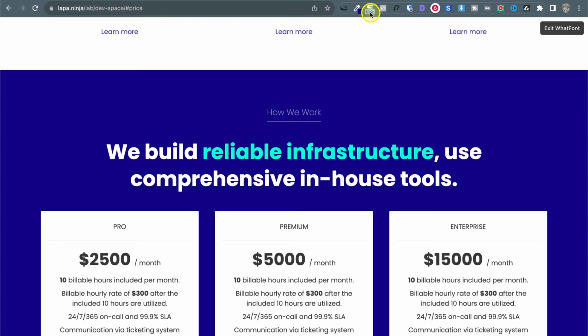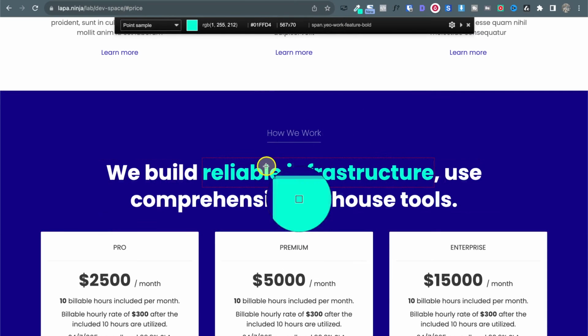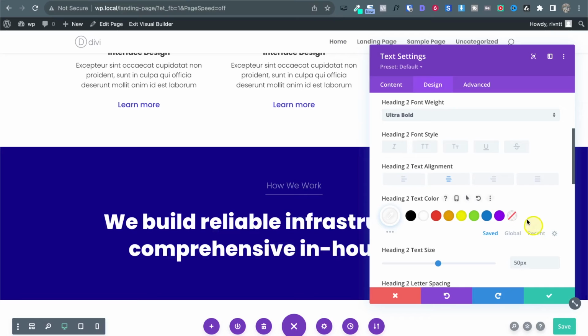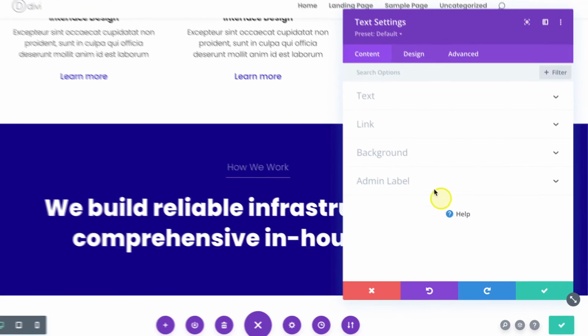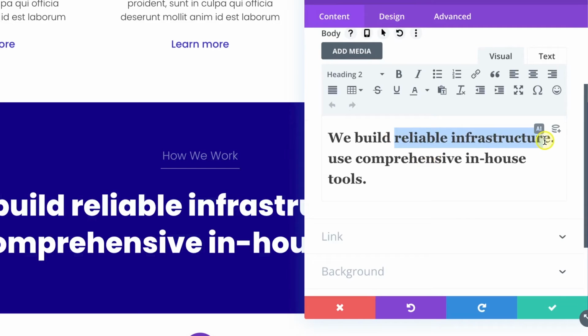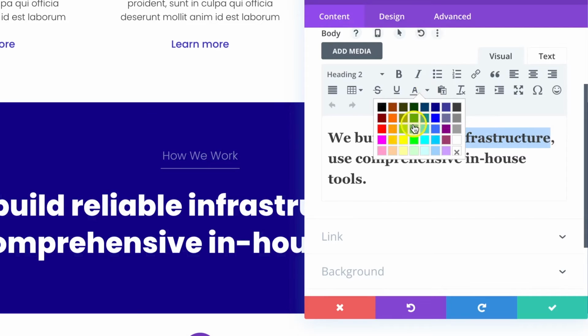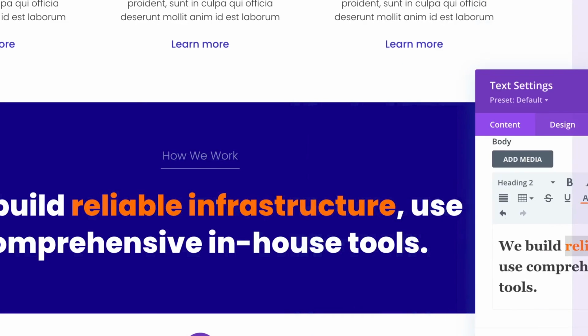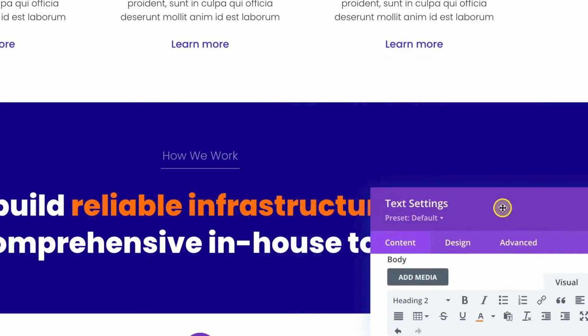So to do this, first I'm going to get the color code. Again, Colorzilla, I truly recommend it. And I'm going to the content, click on text, and here I'm going to select the words I want to change the color of. And I'm going to use this. It doesn't matter, choose whatever you want, say orange. As you can see now, we have changed the color of those two words.